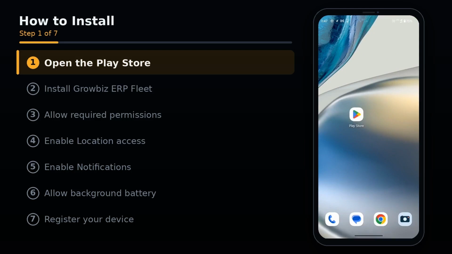In this video, we will help you complete the one-time permission setup required before using the application. This setup only needs to be completed once, during the first installation of the application. These permissions are essential for the Fleet app to track trips accurately and ensure that trip recording continues even when the app is running in the background.